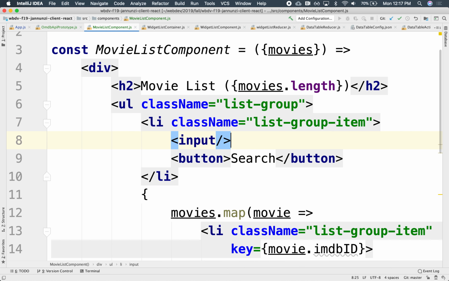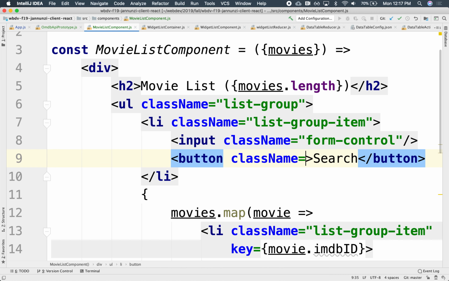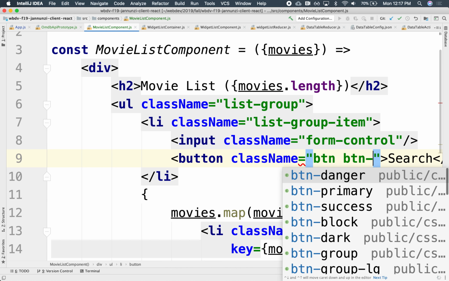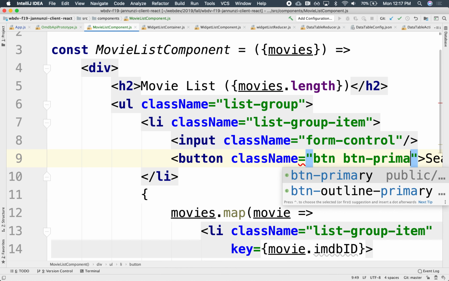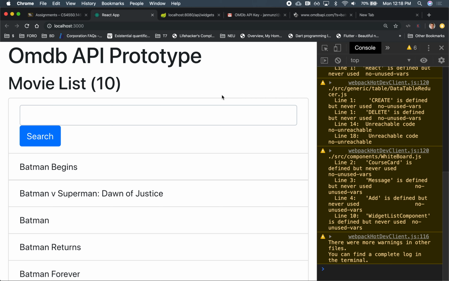And maybe the input field we can also decorate a little bit and say that this is a form control. And the button, we can also make it a little prettier, saying that this is a button primary. All right, let's see what that paints for us. Okay, that's a little more presentable, right?